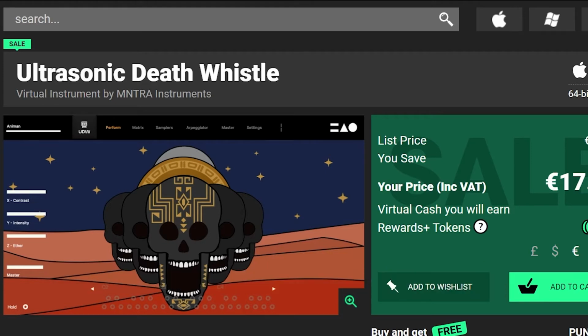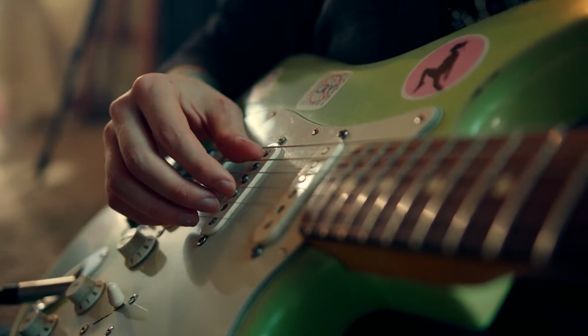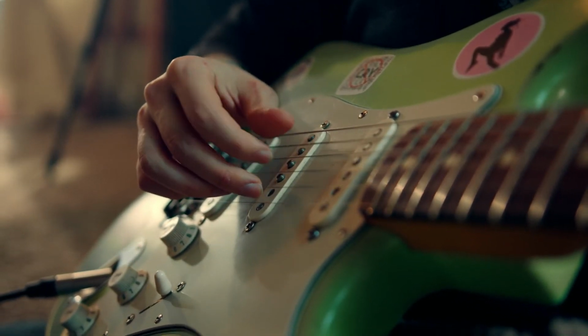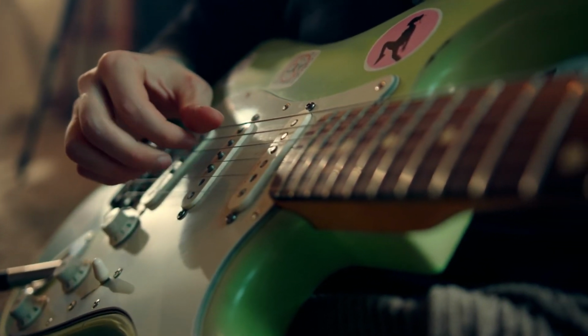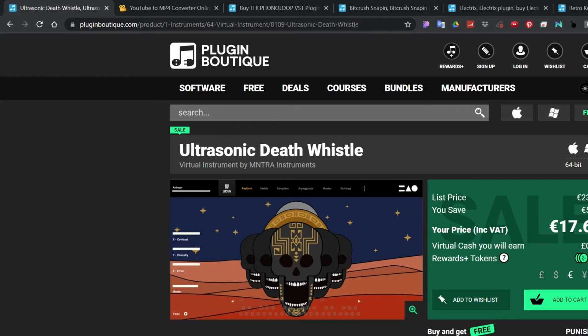I think it's very cheap and it works very well. The next plugin on the list is going to be Ultrasonic Death Whistle by Mantra Instrument. This one is very interesting because it essentially plays instruments that go in the background of your instrumental, drones, this type of stuff. I can show you an example.